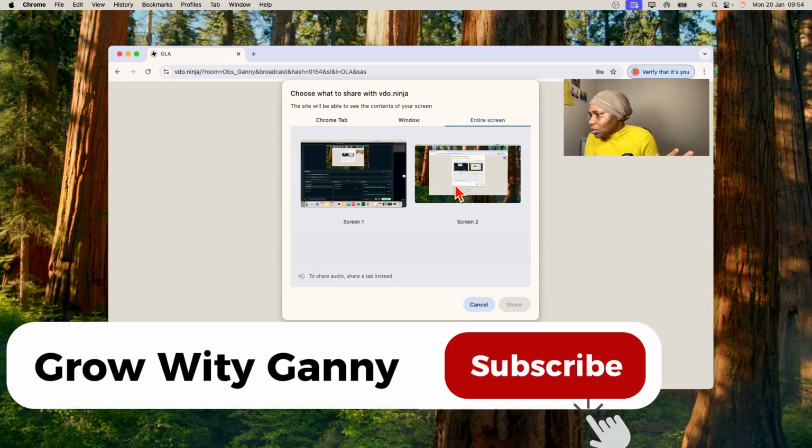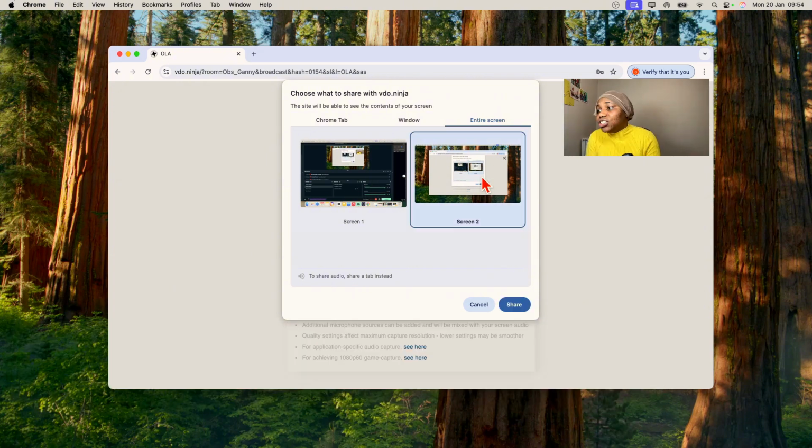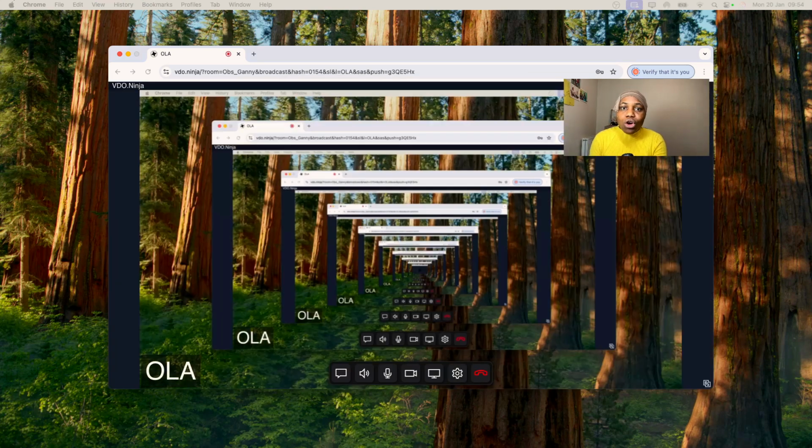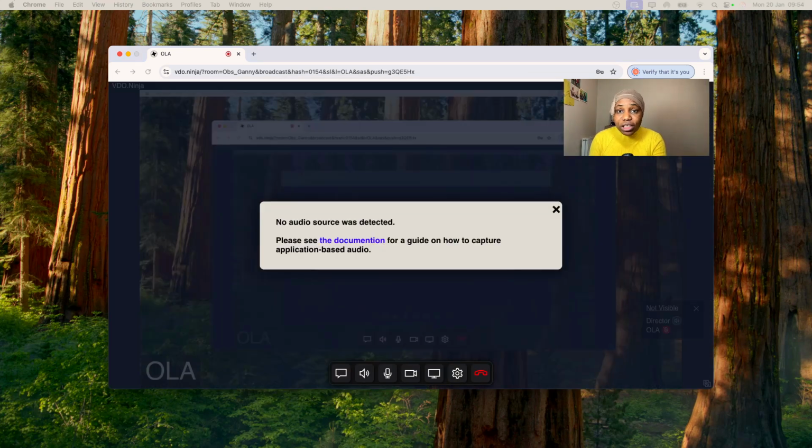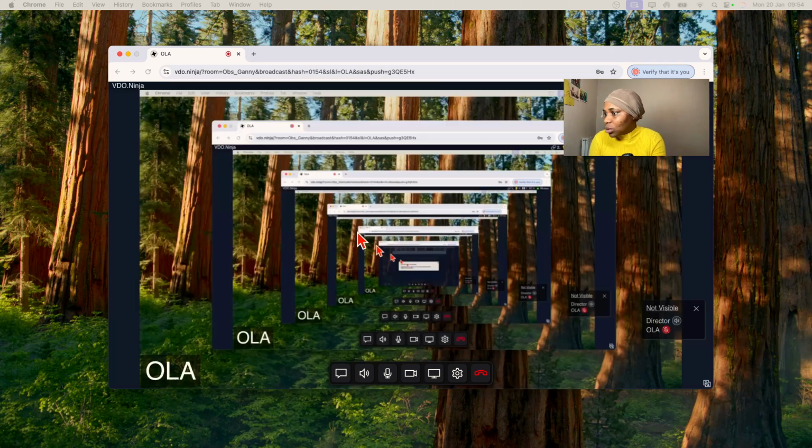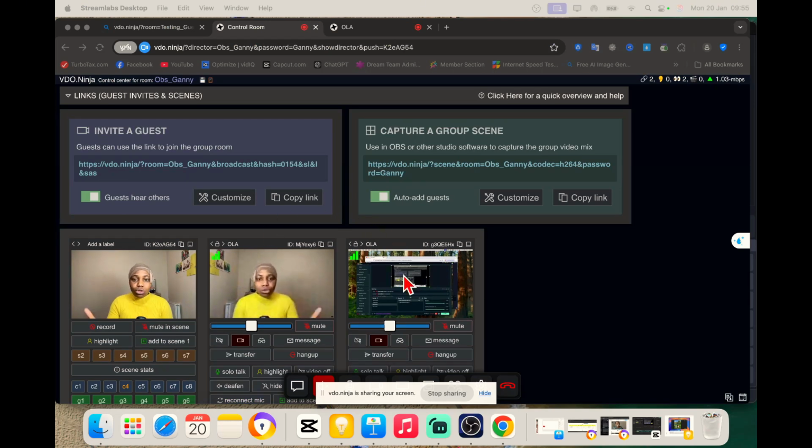Then the person is sharing the screen too. Then you click on share here. It will come up and tell you that no audio is detected. It is normal. So click on OK, then you can see it here. So you go back to your own control room. Now you can see this is what the person is sharing for you. You can see it here.